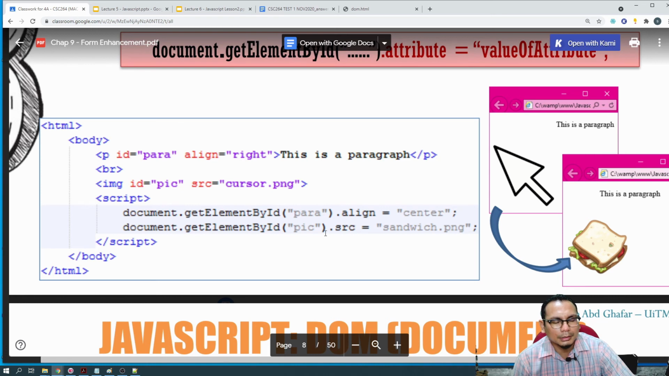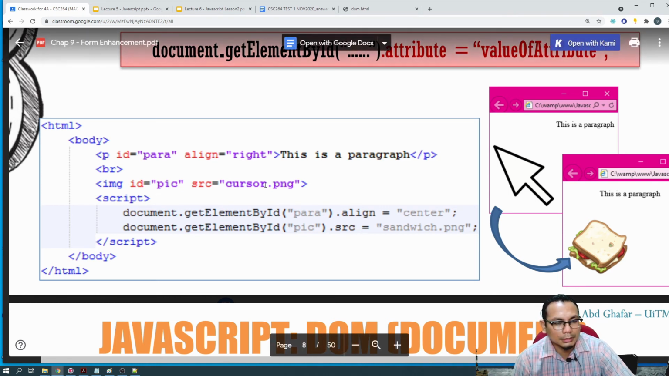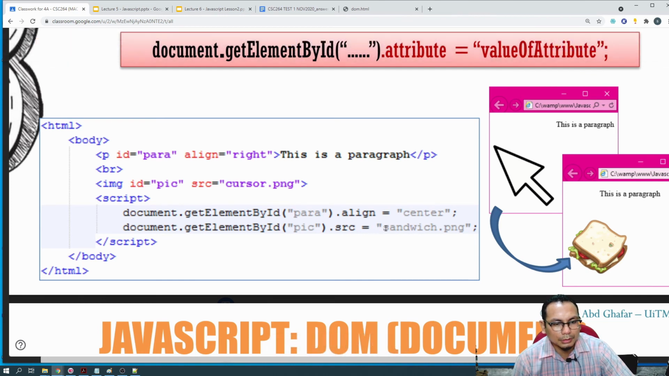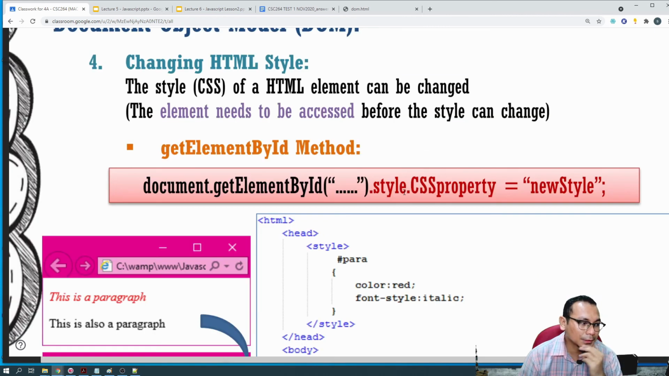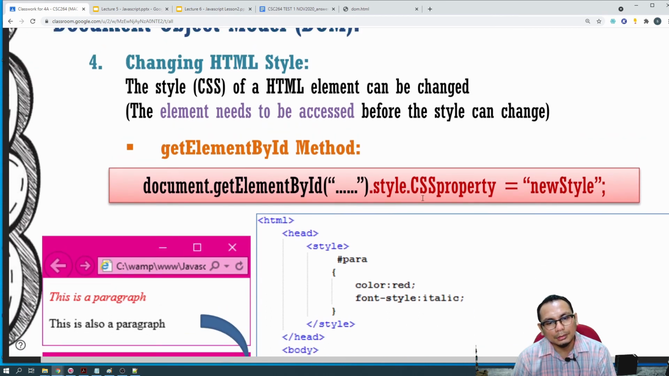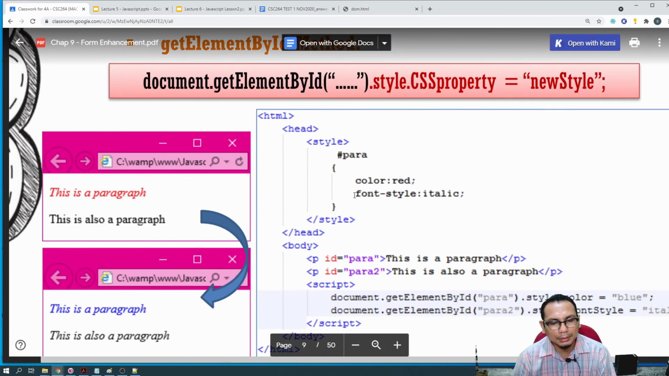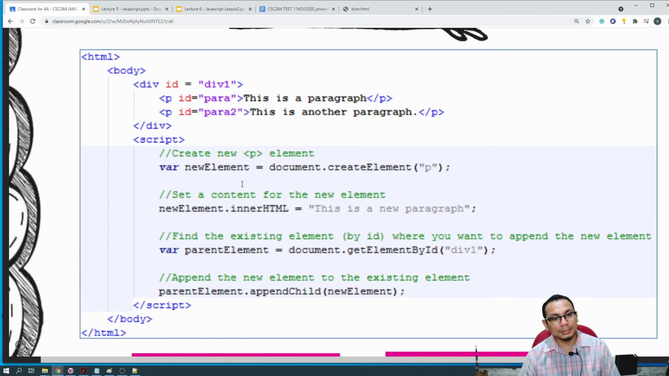Another one, we can change the content. For example, the source of the image is cursor.png, but using src, we can change it to sandwich.png. So the image will be changed to sandwich. Others, you can also change HTML style using DOM. So banyak lagi using the style property ni. Boleh tukar dia punya style, style.color, style.fontStyle and so on.